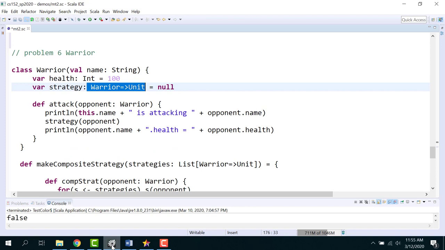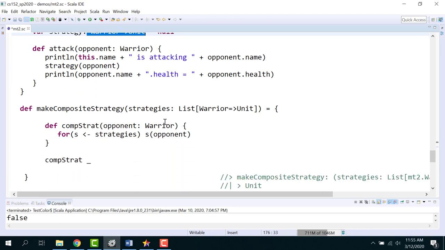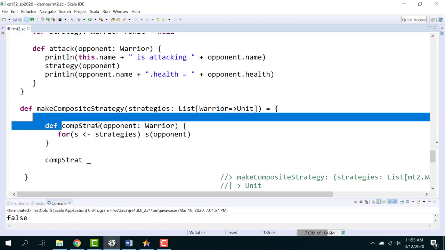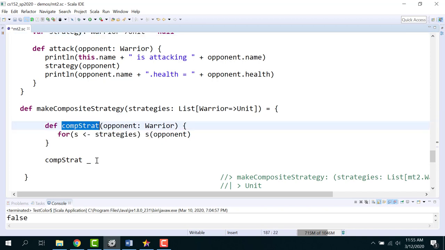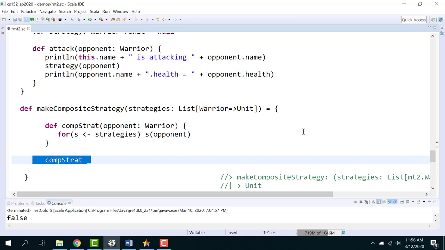What about this make composite? Make composite takes a list of strategies. Okay, and here comp strat, this is the composite strategy, which it's going to return down here. For S in strategies, S applied to component. So we're just going to go down this list of strategies and hit the poor opponent with each strategy in the list. And so then that is the return value for this.